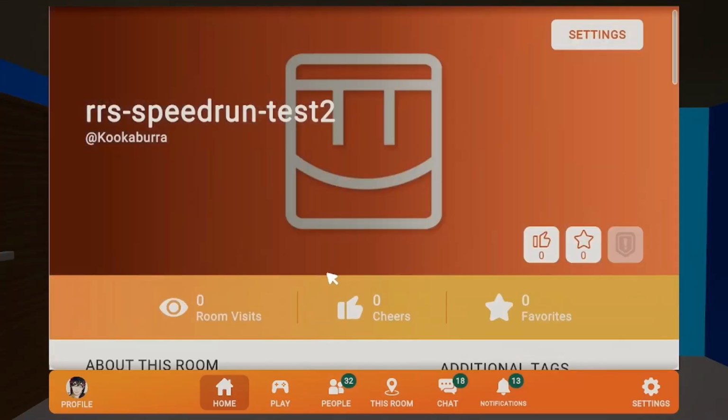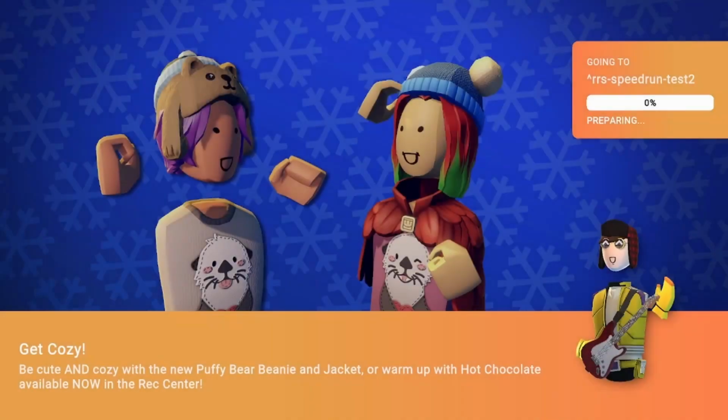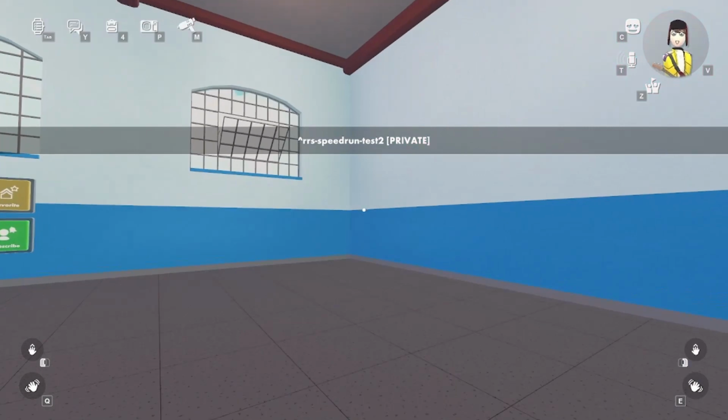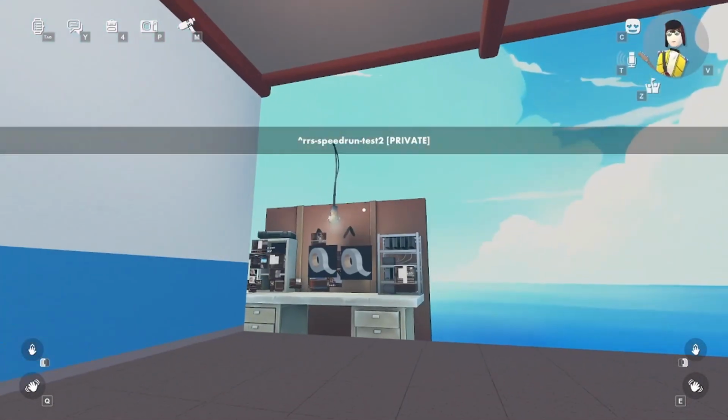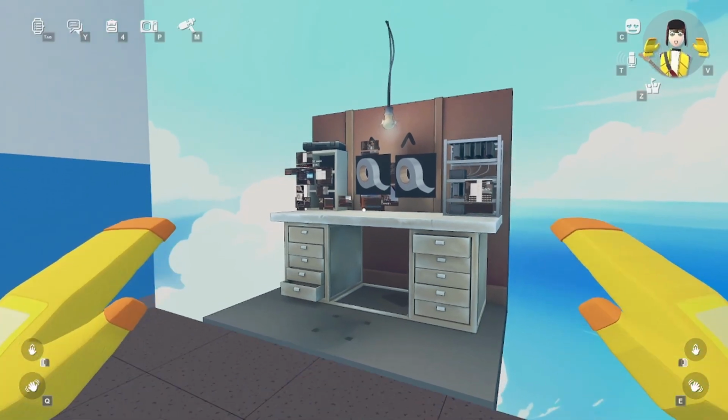If we look at our Speedrun test 2, I decide to visit our room. And as you can see, here we are, Skybox and Benchy in tow.